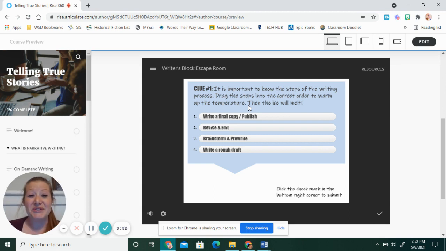The idea is to get the questions right, raise the temperature of the room, and then once they get all the questions correct, they will melt the ice and escape the room. So this clue says, it's important to know the steps of the writing process. Drag the steps into the correct order to warm up the temperature, then the ice will melt.